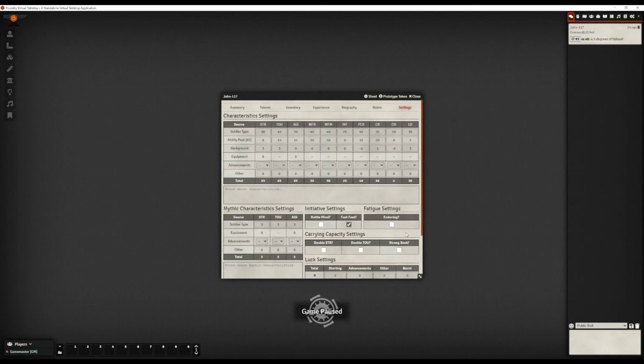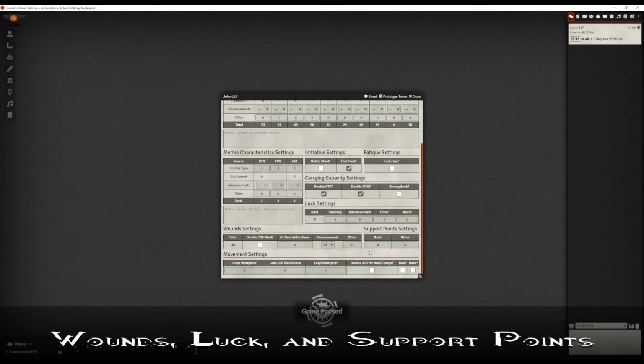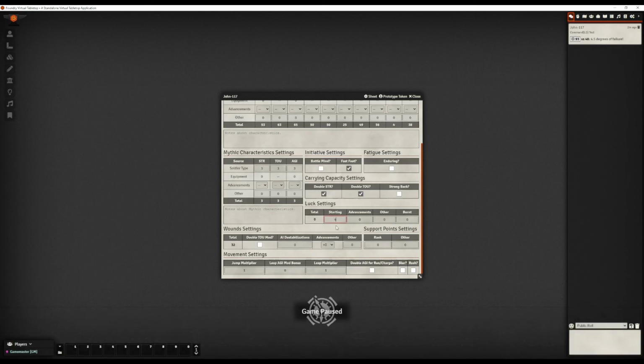Lastly, Spartan 2s double their strength and toughness when figuring their carry weight. There are boxes to check for these on the settings page. Simply check the appropriate boxes under the carrying capacity settings section. And we're done with everything that the Spartan 2 soldier type grants. Now we can deal with our wounds and luck. Chief is known for his luck, so we'll want to max out our luck, with the highest value that we can have starting out, 4.